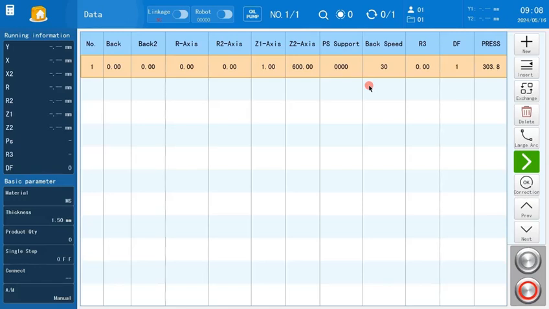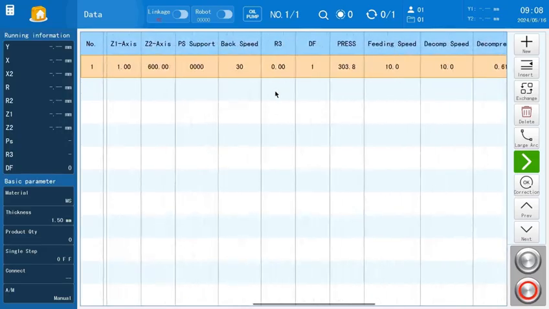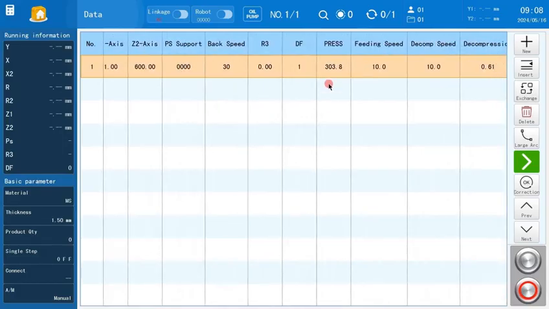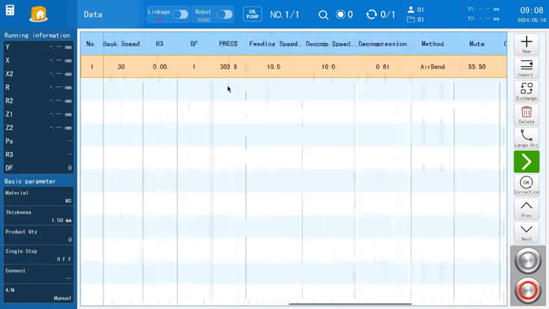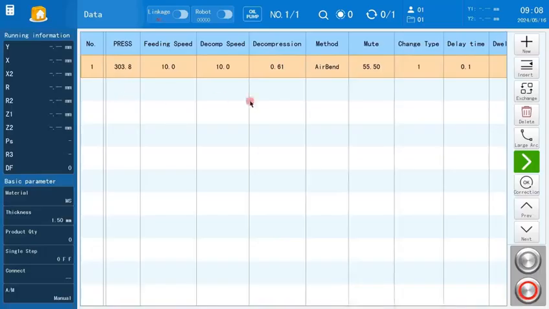Speed transfer point: the conversion point of the slider from the fast down speed to the work speed. The parameter set here is the distance of the speed transfer point above the plate. The default value of the lower die speed transfer point is used. Pressure: the maximum tonnage that can be adjusted when pressing. Calculated automatically by the system.